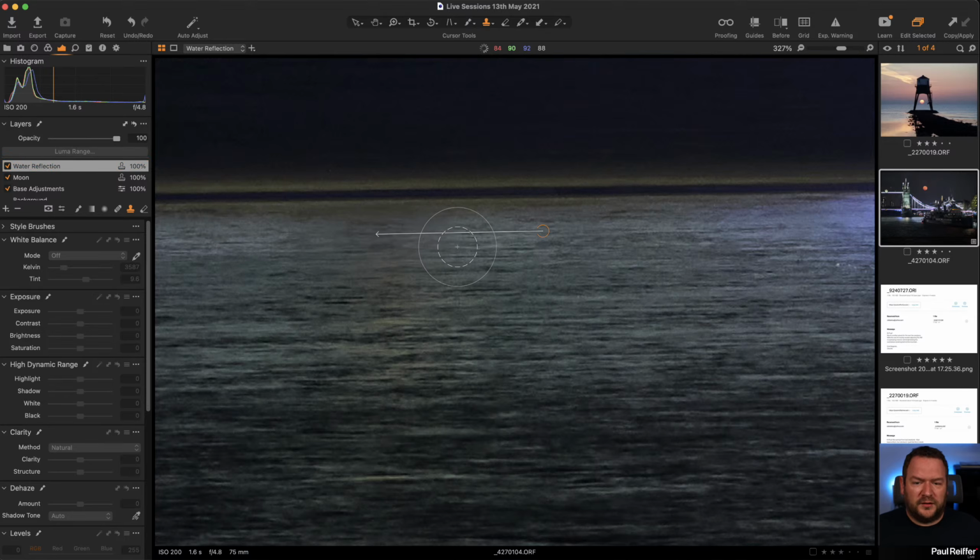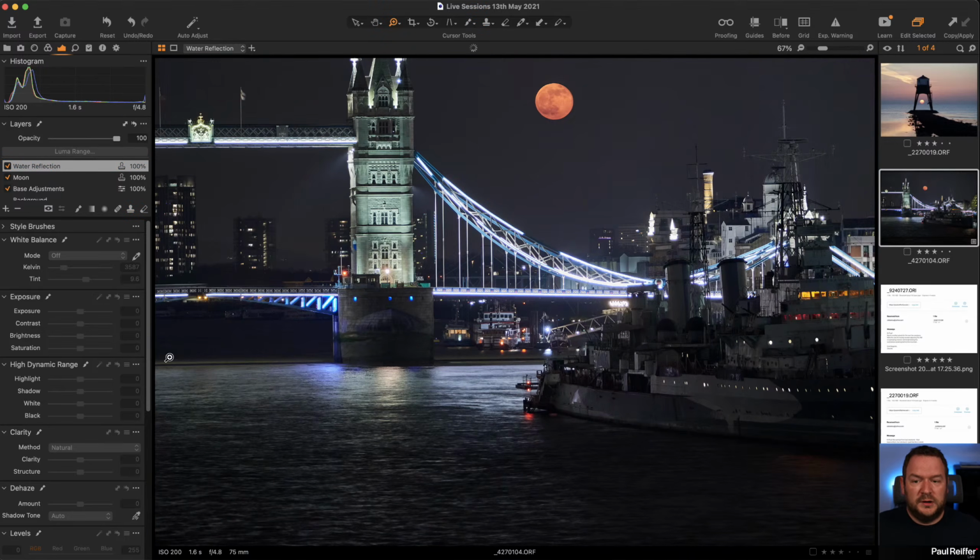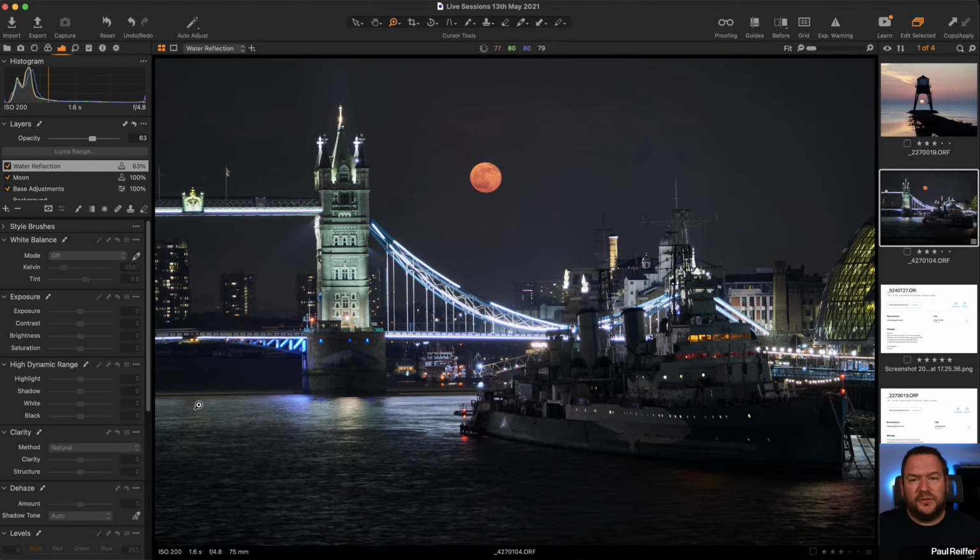Now, if I think that that's going to look a bit too fake, let's call it that, we can back off our opacity. So I'm going to come in at probably about there just to take the edge off of it. So I don't think that it's a dust spot or something on the lens. So it's nice and clean.